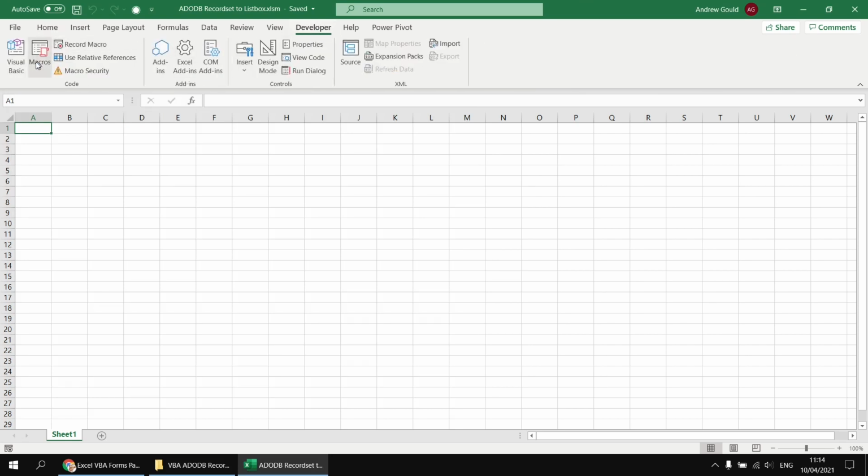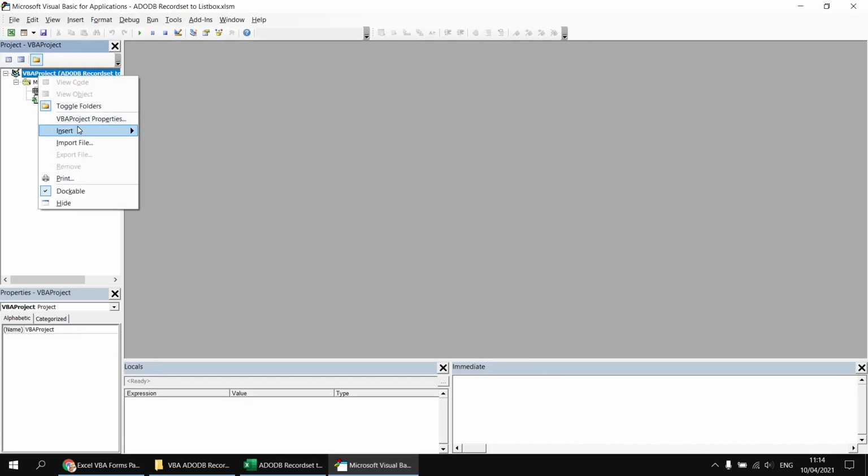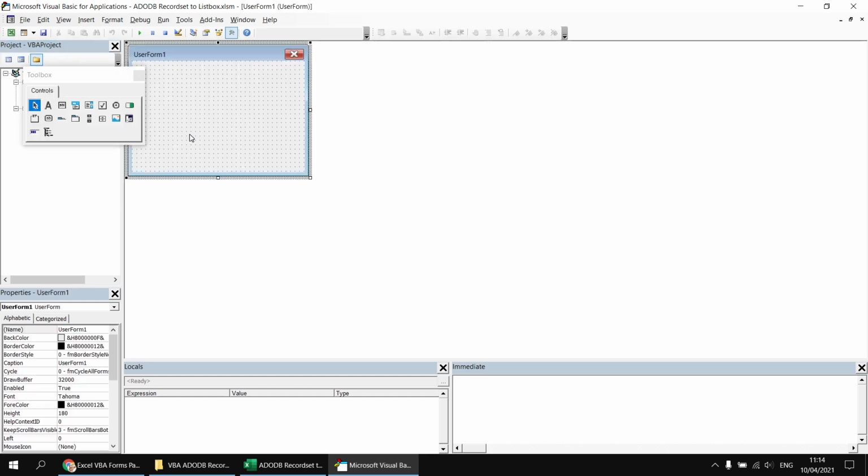To do that, let's head into the Visual Basic Editor, and to insert a user form into the project, we can right-click in the Project Explorer, choose Insert User Form. I'm not going to spend any time making the form look in any way more attractive than it currently is. There are lots of properties you can change to improve its appearance, and we've got videos which describe how to do that, so I'll link to those at the end of this video.